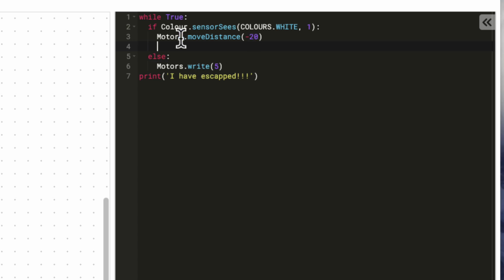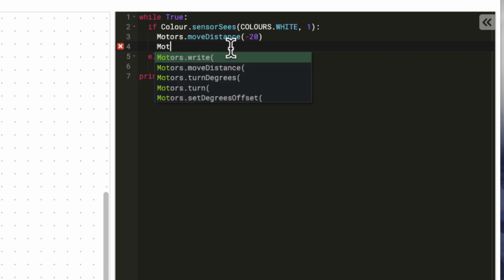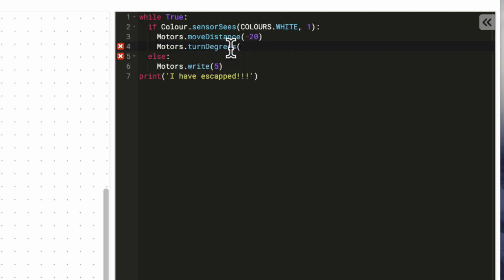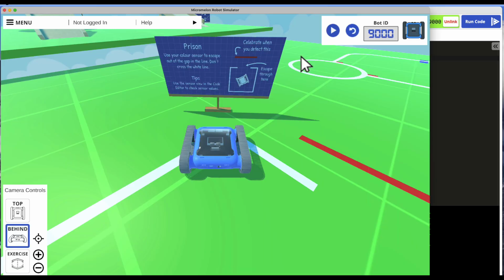I just want to reverse the robot, and then I want to turn the robot to get it to go a different direction. So in this case here, I'm going to go motor, and we're going to turn a number of degrees. And I'm going to set that turn degrees to say 30 degrees. So if it sees white, reverse back, turn 30 degrees, and then it won't be seeing white, which means it will move forward again. So let's run this program, see if it does the turning.